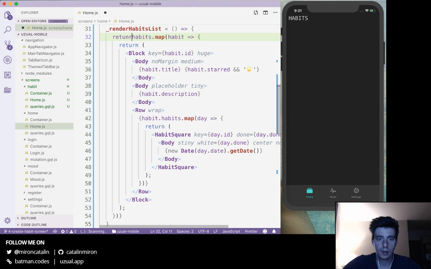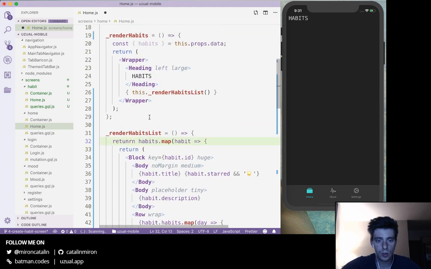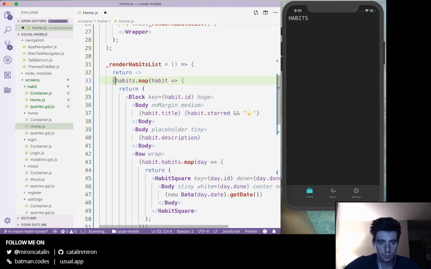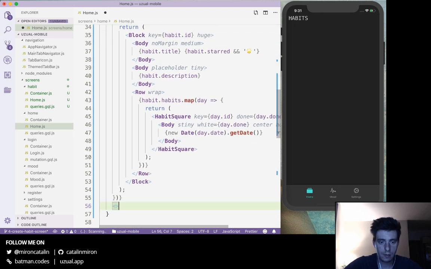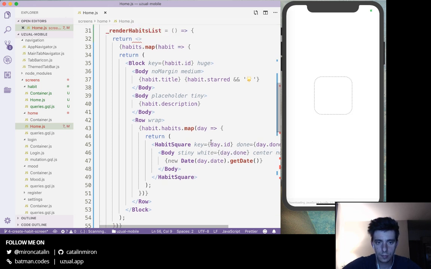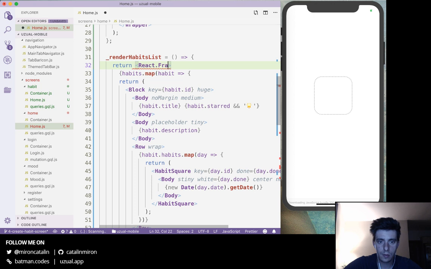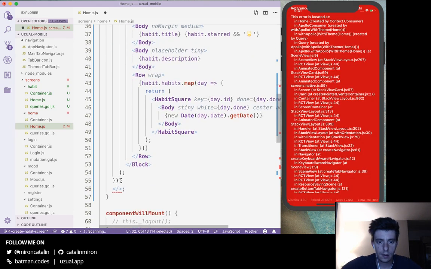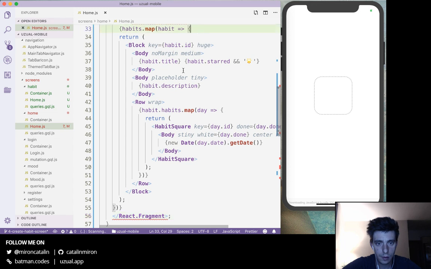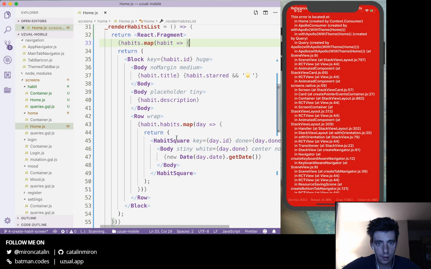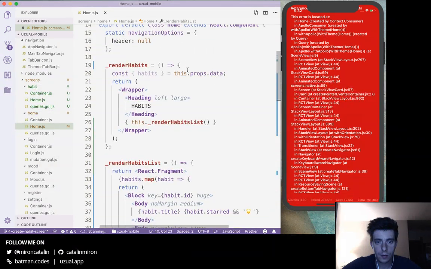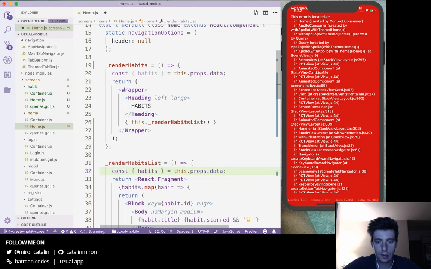So actually, return habits. I think that we can also optimize this, but React fragment. Wrong here, right? Okay.